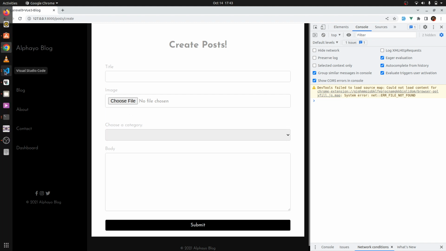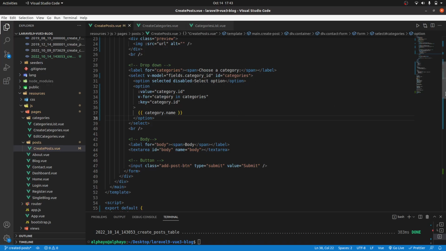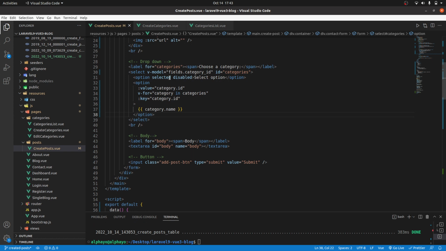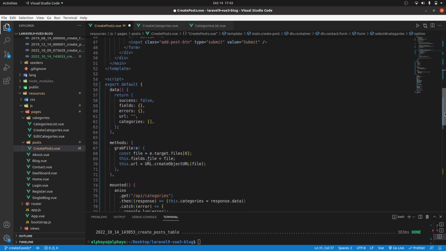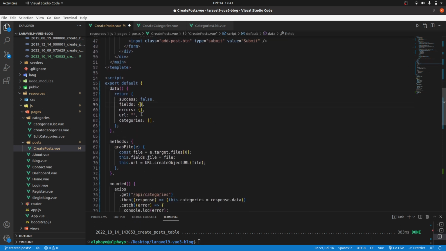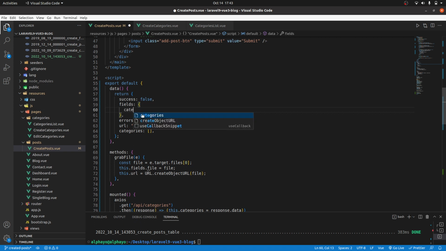So to fix that, I'll come here, and then where we have selected disabled, we no longer need selected. We are not using that. So we'll just have it as disabled. Then we'll give it a value of an empty string. And then by default, we will come to our data fields, and we'll have category ID. By default, it will be an empty string.